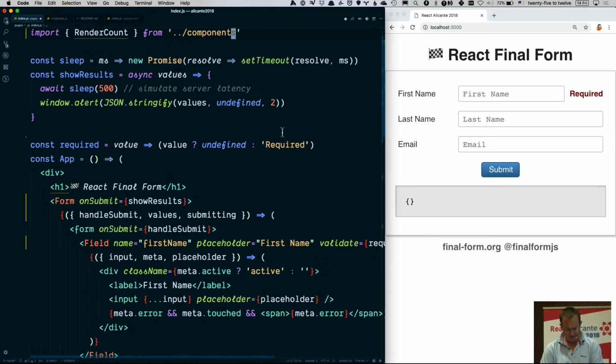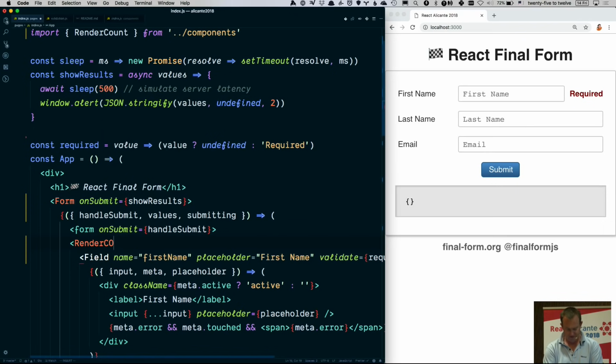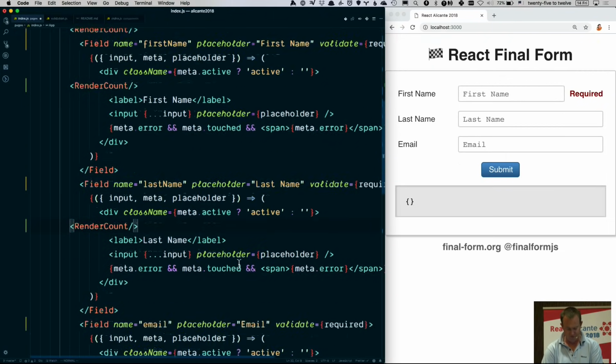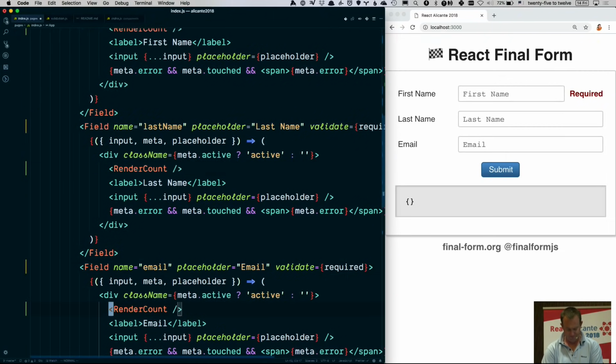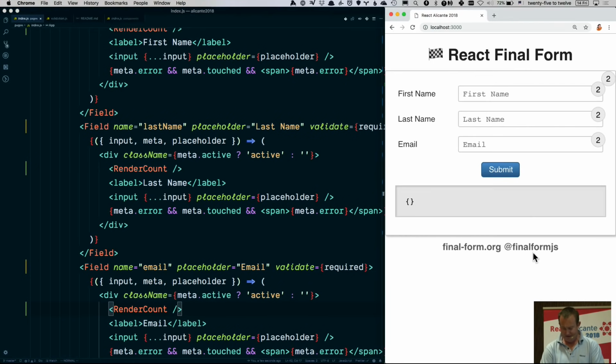It's called render count, and all render count does is it prints out how many times it itself has been rendered. So we're going to throw it on each of our rows here, and we lost our styles.